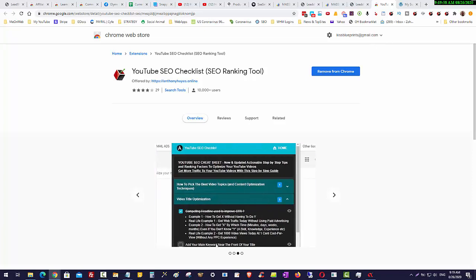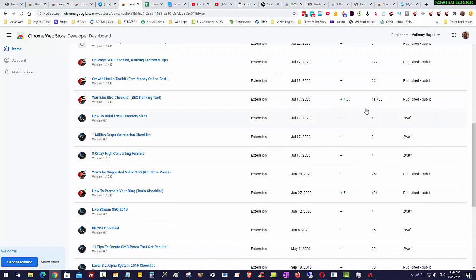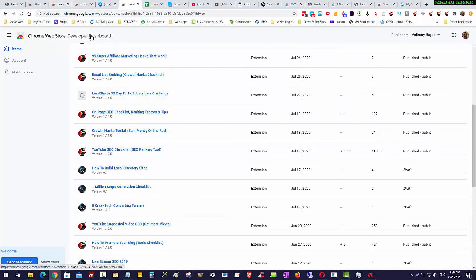So how do we know the Chrome extensions are getting installed? Well, if I come in here, you can see this here. We're actually at 11,705 users in here for this Chrome extension. This is coming from the Chrome store itself. This is the developer dashboard. I can't make that up. That is the amount of people. And yesterday this was about 11,480 or something, and today it's like 11,700. And you can see how fast these build.